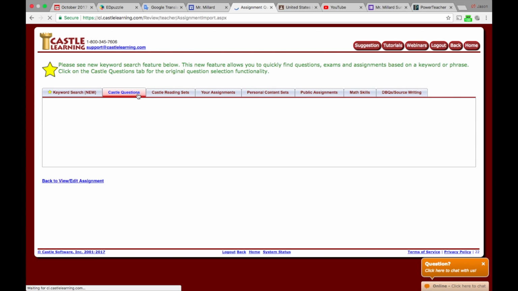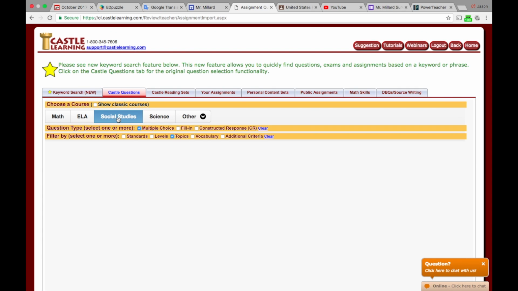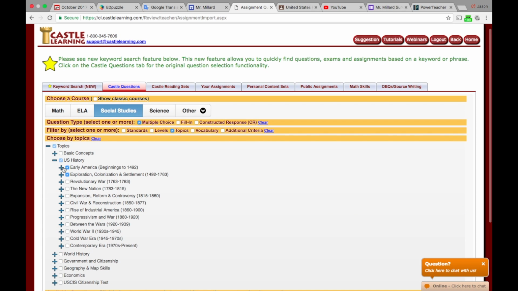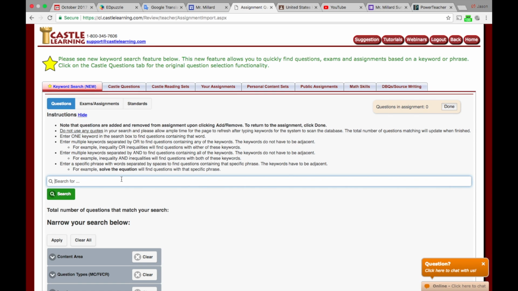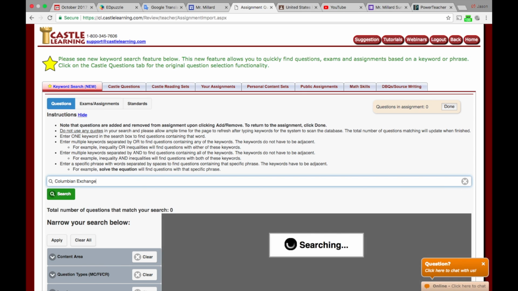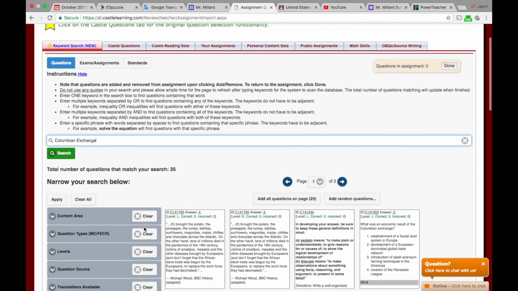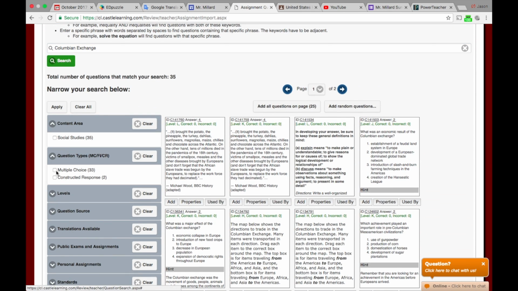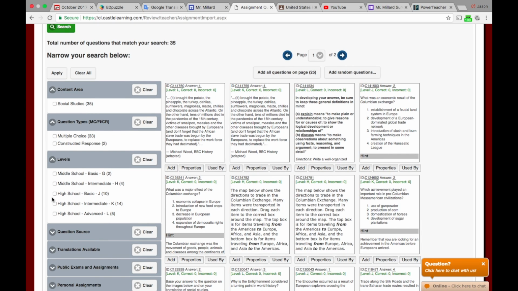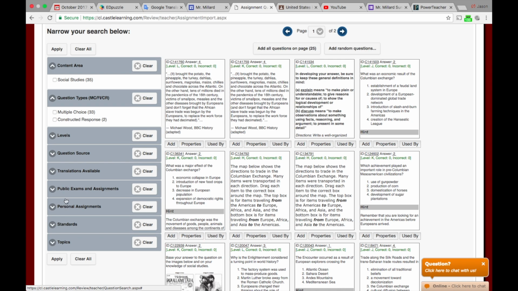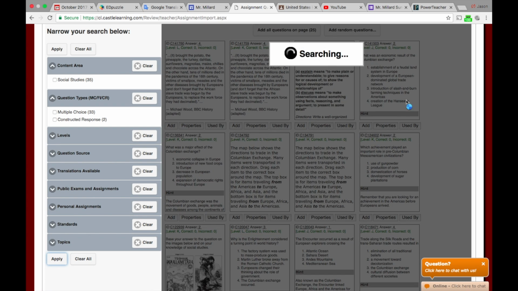The two I would use are either Castle Questions, which usually pulls from old Regents exams, or you can do a keyword search. Let's say there were certain terms like Columbian Exchange that you had a difficult time with. And then as you find the questions, you just add them. Here I'm adding some parameters, such as making sure the level is high school. You have many other options.